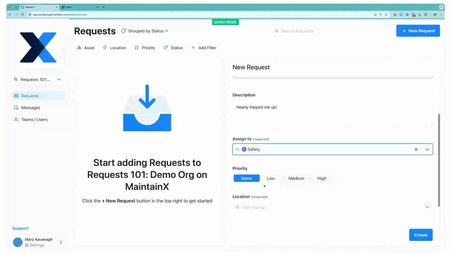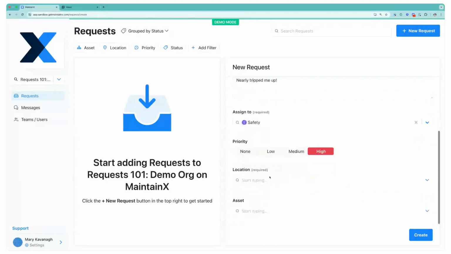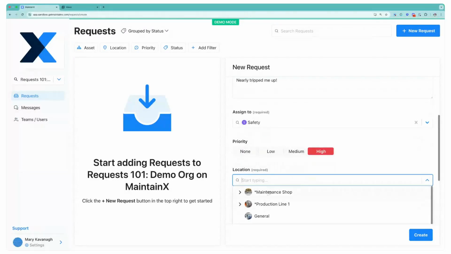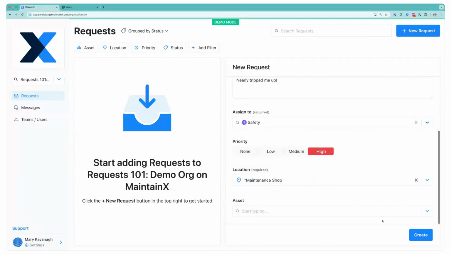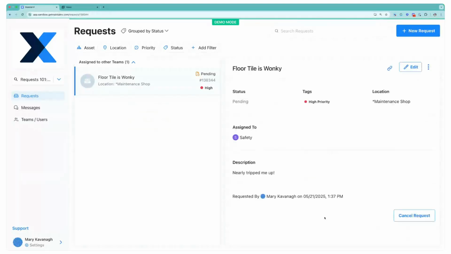And in terms of priority, well, I'm a requester, so I think this is hugely important. I'm going to put high priority. And where did this occur? It occurred in my maintenance shop. No asset relevant, so I won't select one. And there we go. We have submitted a request. Pretty straightforward, right? Nothing too crazy in there.